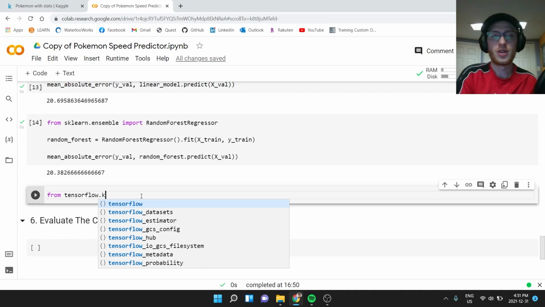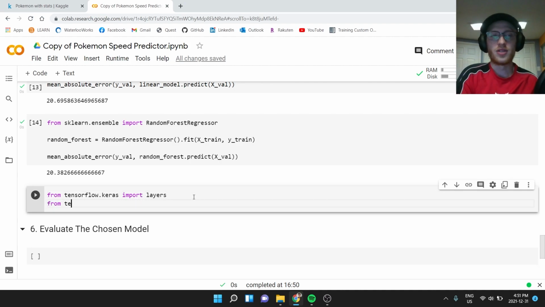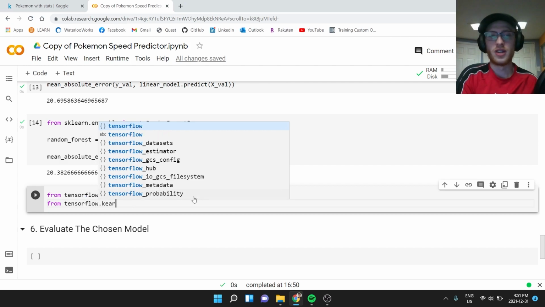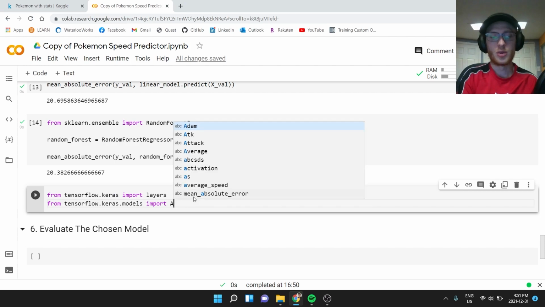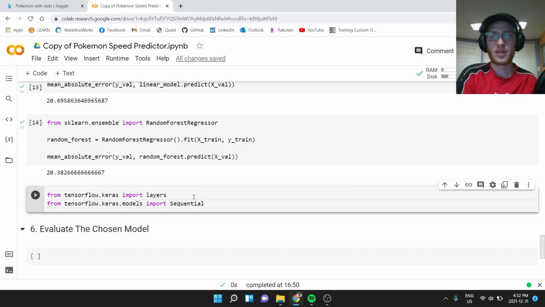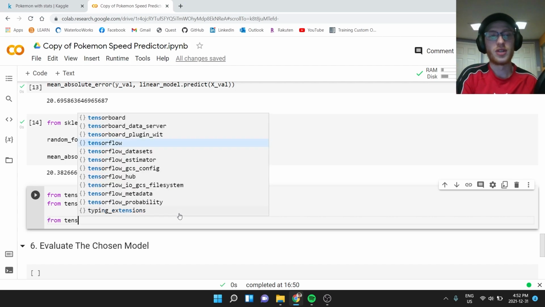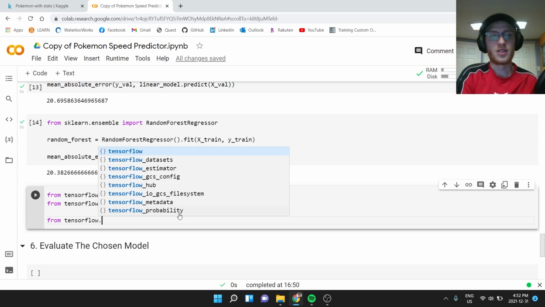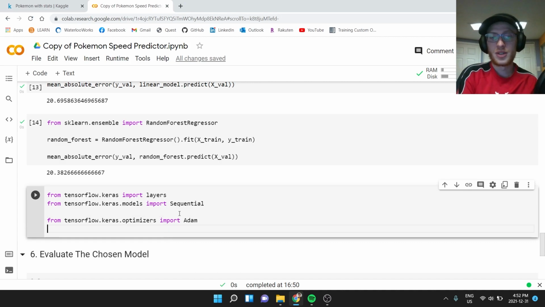So we'll do from tensorflow.keras import layers. So a neural network is made out of layers. We will use these. And from tensorflow.keras.models, we will import the Sequential model. So it's a sequential, we're going to say in order, we're going to build up these layers. We need an optimizer. So from tensorflow.keras.optimizers, generally we take the Adam optimizer.